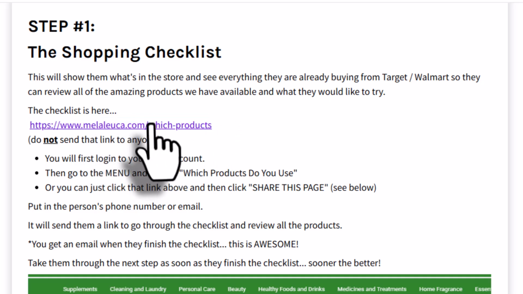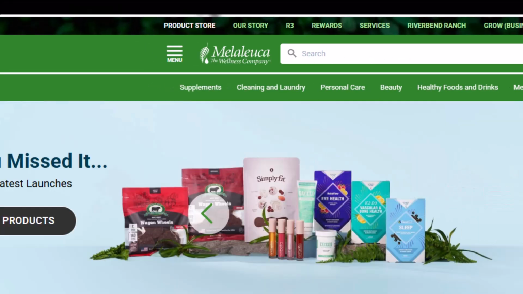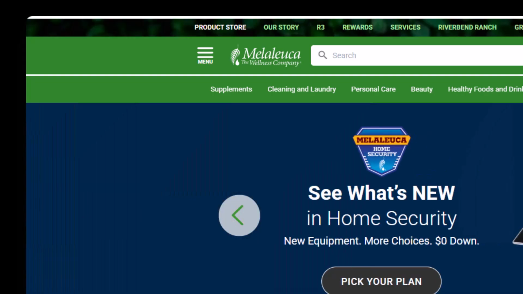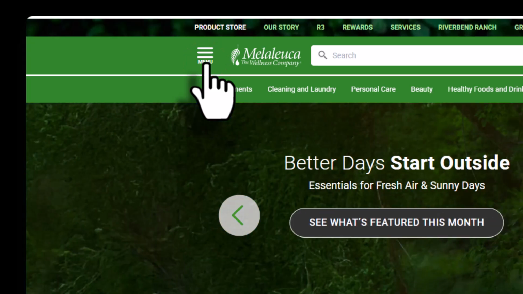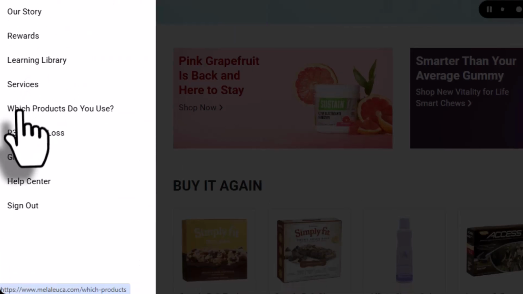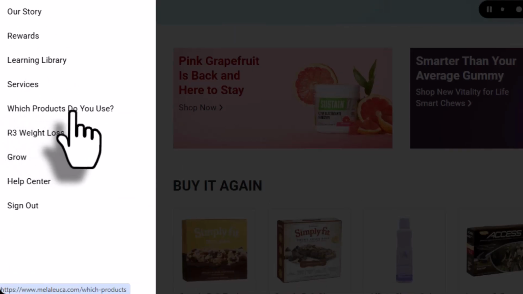Well, you could just click on this link, or when you're on the Melaleuca.com website, you do have to make sure that you are logged in. So that's step one. Go to Melaleuca.com and log into your account. You're then going to go to menu right here. This also is going to work the same on a computer where we are now or on your mobile device. You go to menu and you're going to scroll down and click right here. Which products do you use?